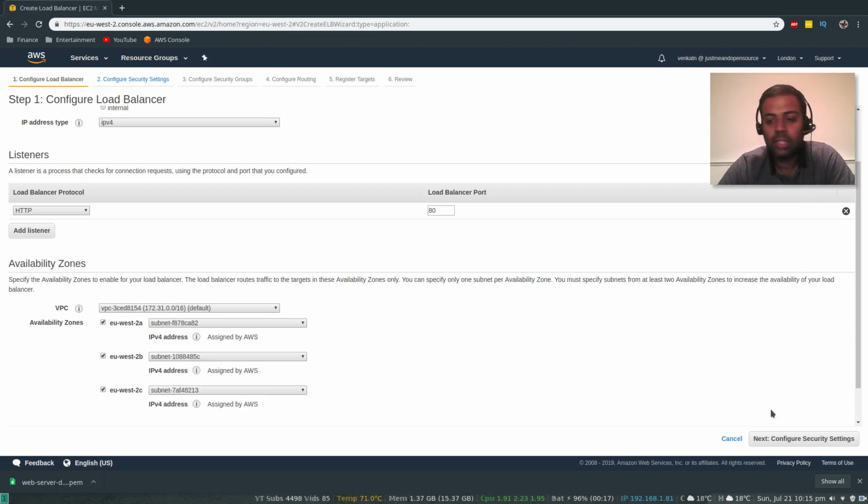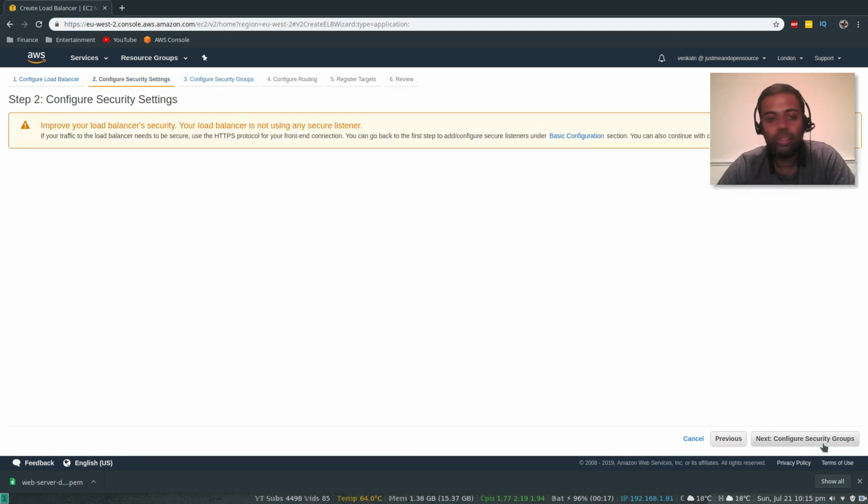Okay, so you select, I've selected all those things. Although my web server is running just on this availability zone, I'm gonna select all these things. Configure security settings. So this says your load balancer is not using any secure listener. So at the moment we've got just one listener, which is listening on port 80.